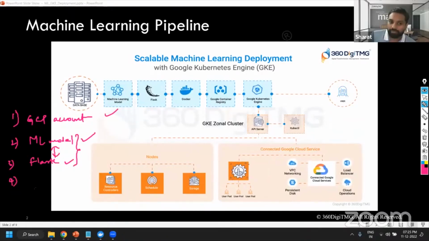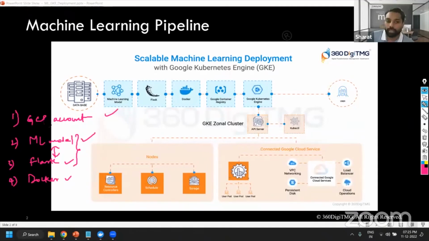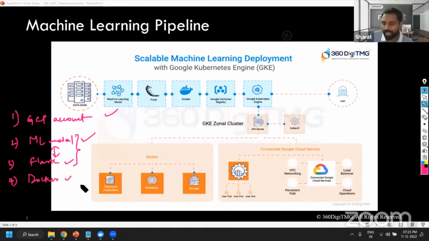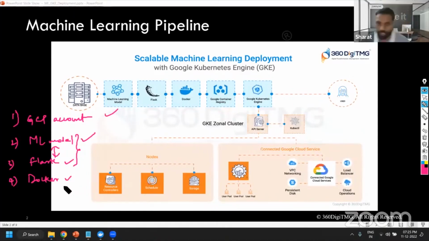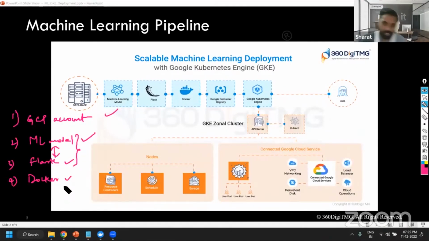Then we need to have Docker installed in our local machine. All you need is Docker software, which is again open source. Just install it. And once these are done, we can create the image, push that image into the Google Cloud Platform, register it, and then use the Kubernetes cluster to deploy that image so that the end user can access it.